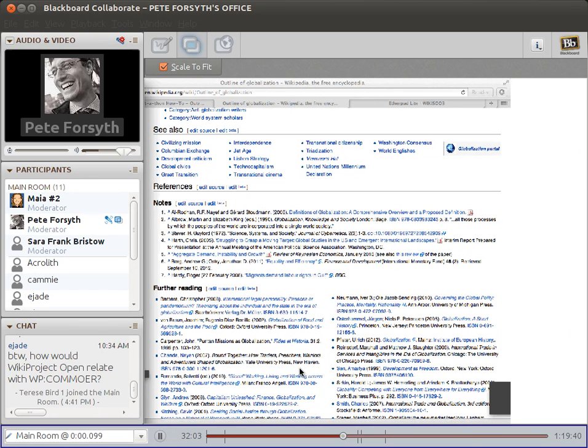So Jade, does that cover what you were hoping to? Okay. So you're asking how would Wiki Project Open relate with Communicate OER? So Communicate OER is like a Wiki project. It's what Sarah and I set up to support this project that we're doing. But the name Communicate OER is just our project. Usually a Wiki project has a more generic name, like Open Educational Resources or something like that.